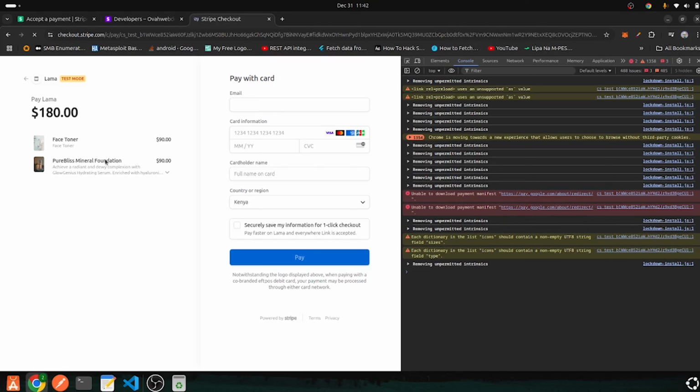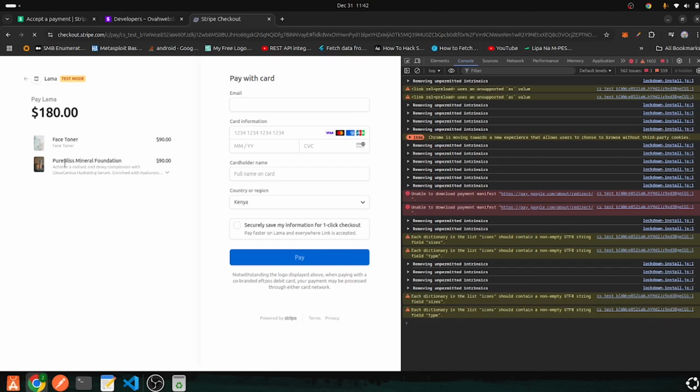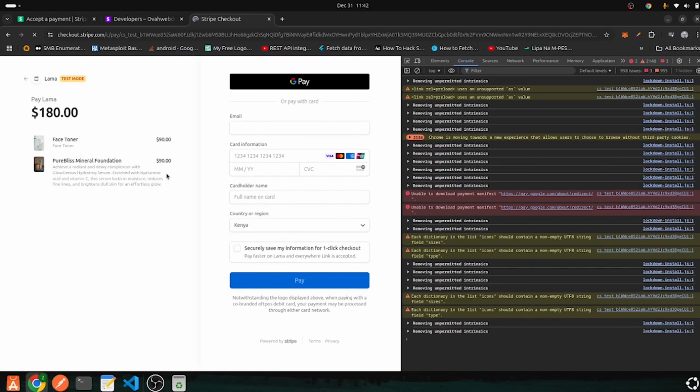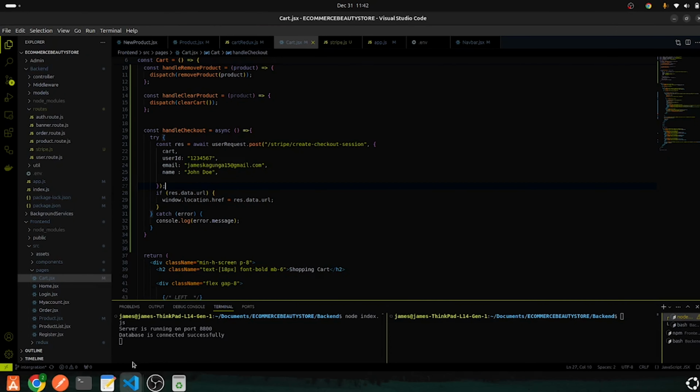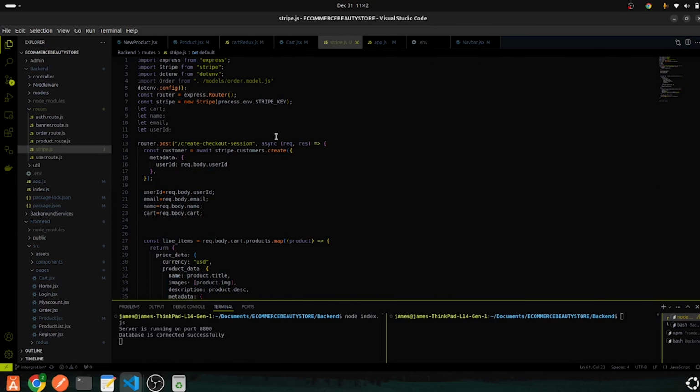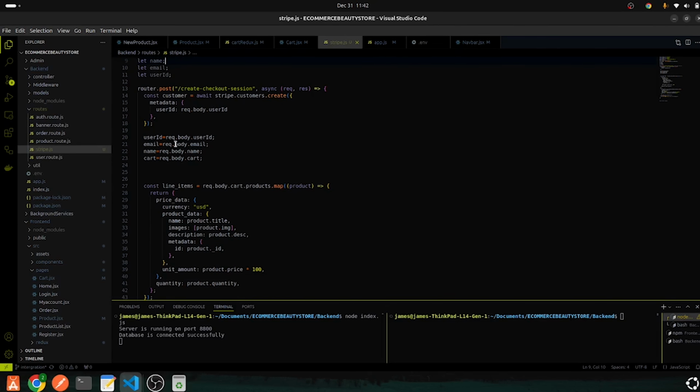Also here we are passing in the price, and you can see I'm also passing the description. This is because when I make the request, I'm passing in the cart, the user ID, the email, and the name here. And on the other side, on the Stripe backend, what we are doing is receiving the data. You can see we are getting this user ID here, the email, the name, and also the cart.